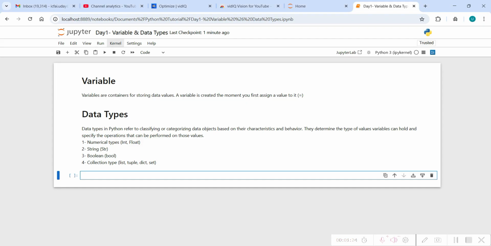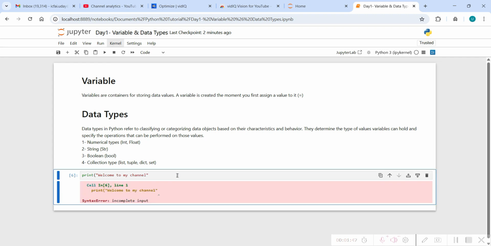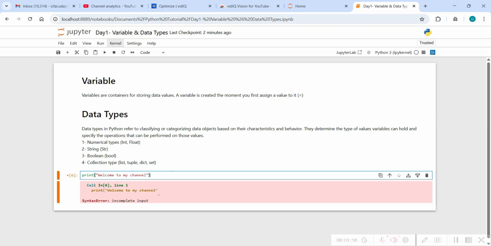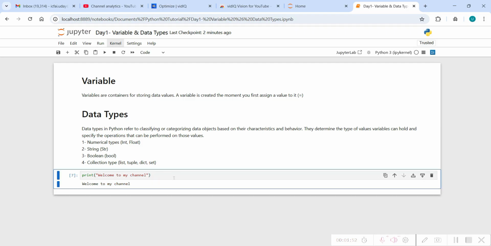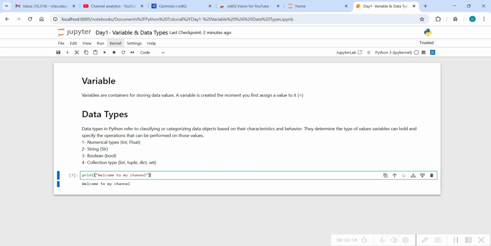Okay, so let's start. The first thing, you already know that if we want to print something, we have to type print. So let's type it again: print Welcome to my channel. This is the first command. This is the way you can simply type anything, or you can print the statement. This is a simple print statement.